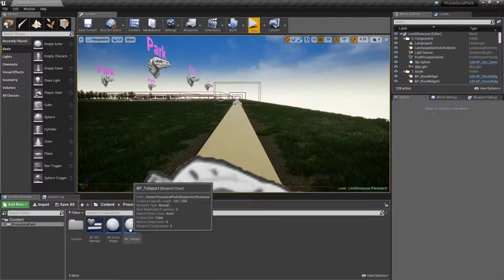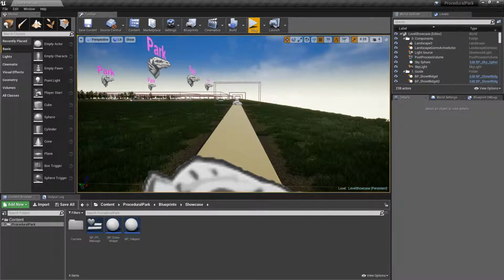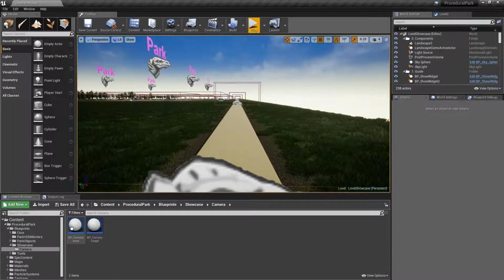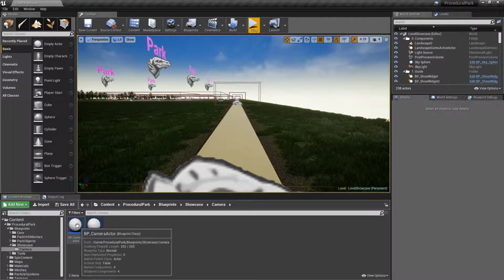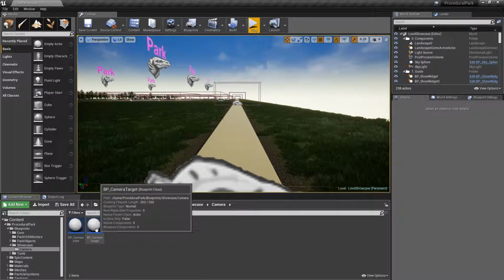And then we have a little teleport at the end of the level that'll teleport you to a platform at the top. And this is used right here. I have also created a very simple camera system, which I use in the level park, which basically allows me to fly from point of interest to point of interest.